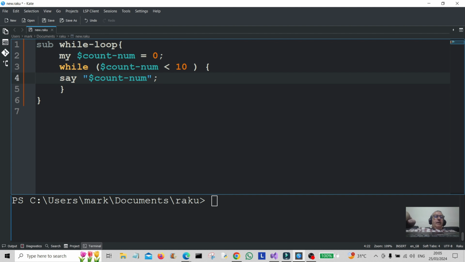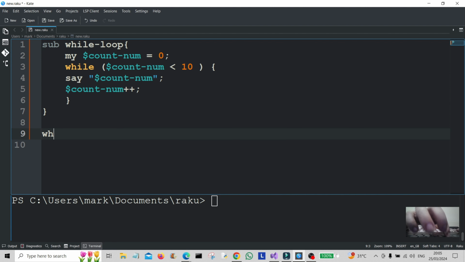I'm going to print it out, and then we're going to do count num, and then we'll use this plus plus, which is similar to saying incrementing it by 1. Okay, so what we're going to do now, we're going to call it while loop. Okay, we're just going to call that.